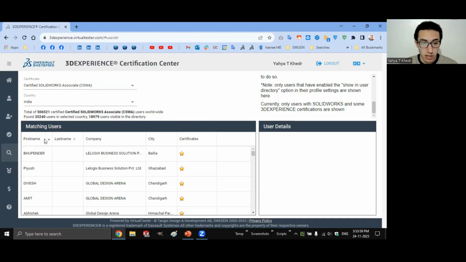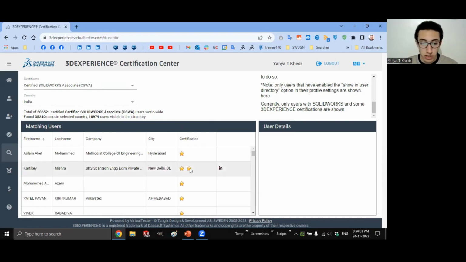But here I can sort them by first name, or the number of certificates they have. So for example, this person has the CSWA, and this is of course the CSWA in mechanical design. You also have the CSWA in additive manufacturing, and so on.